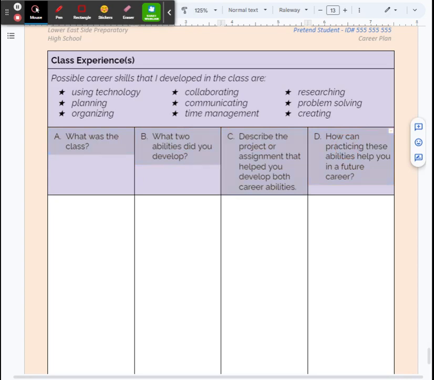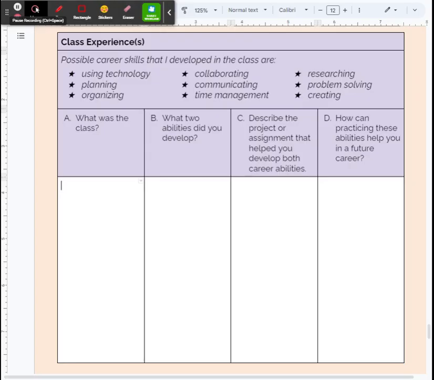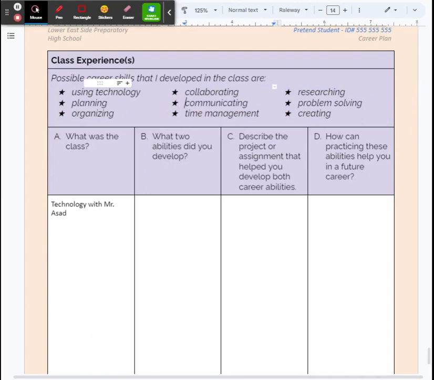Okay, and I can give you some examples now. In column A, you're just going to write the name of the class. In the second column, you need to choose 2 skills. So think about the class that you took and think about 2 of these skills that you gained in that class and simply write those skills here. So here are 2 skills that you feel that you learned in the class, for example. And then we're on to column C.